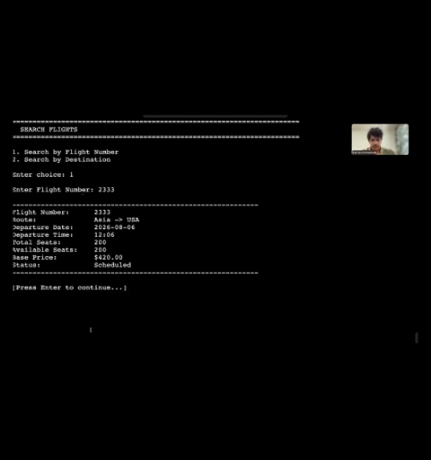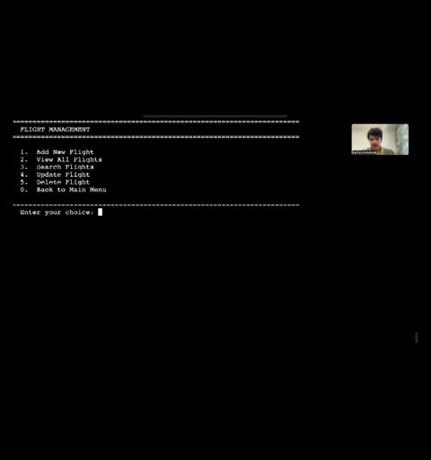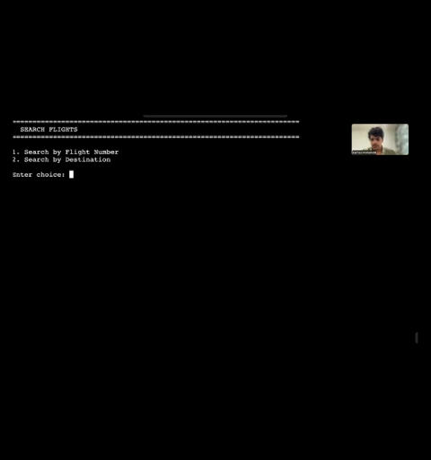And also you can search by destination. Our destination is USA. As you can see, here's the destination from Asia to USA, and the time and price and everything.